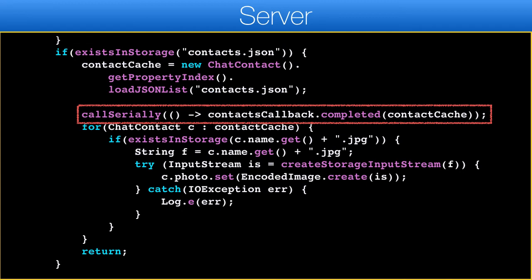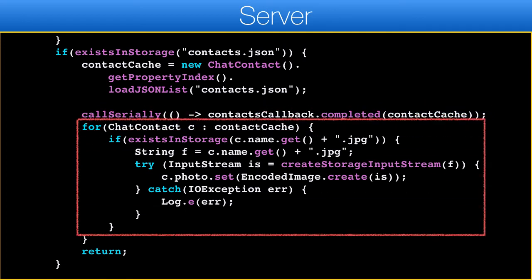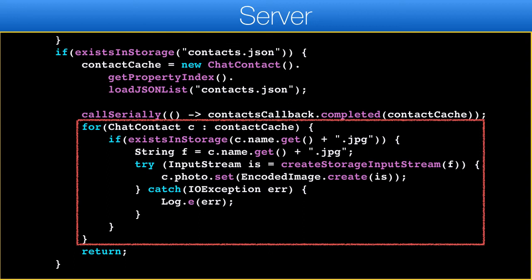Once we loaded the core JSON data, we use call serially to send the event of loading completion. But we aren't done yet. We loop over the contacts we loaded and check if there is an image file matching the contact name. Assuming there is, we load it on the contact thread and set it to the contact. This will fire an event on the property object and trigger a repaint asynchronously.